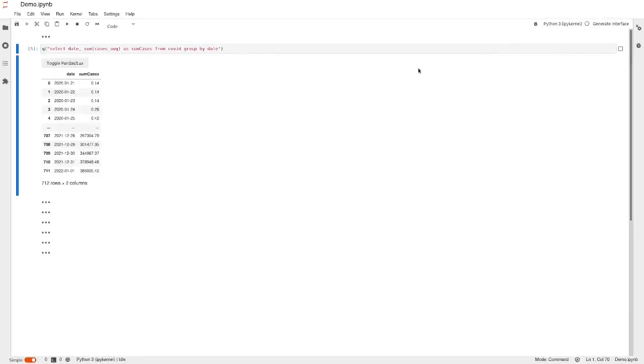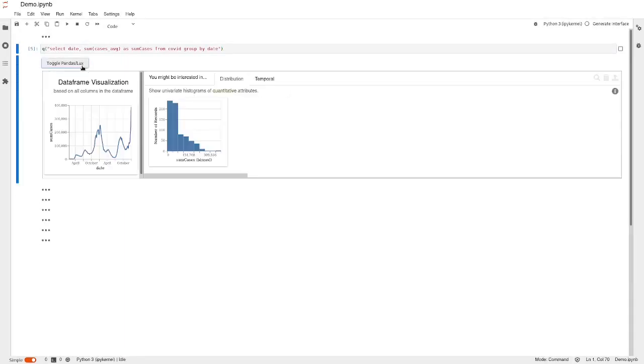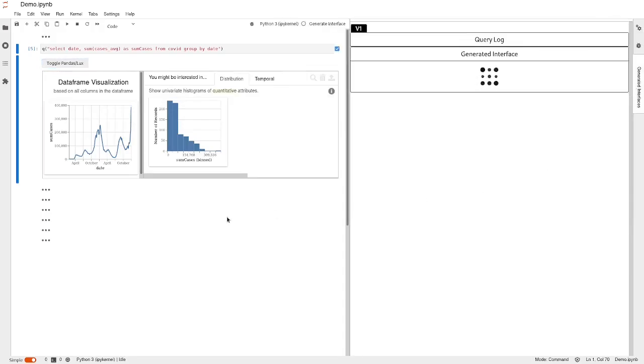Here, we use Lux to produce static visualization recommendations for comparison to our system. When we're ready to generate an interface using PI2, we check the checkbox next to the code cell and click on the Generate Interface button at the top right of the notebook. The resulting interface is shown in the Generated Interfaces panel on the right.